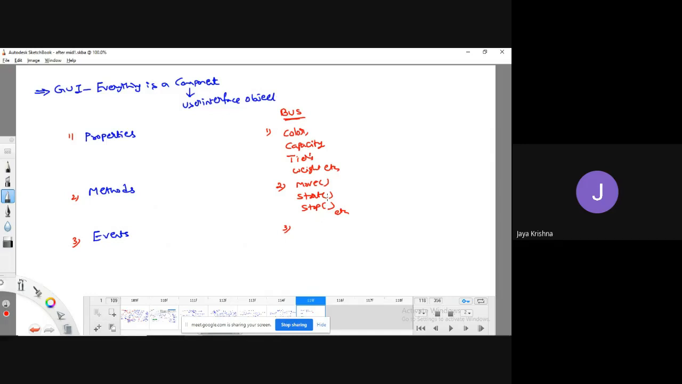When the bus is moving, at certain times the fuel may be completed. At that time, what will happen? The fuel will be completed, then the bus will stop. Will the bus stop or not?